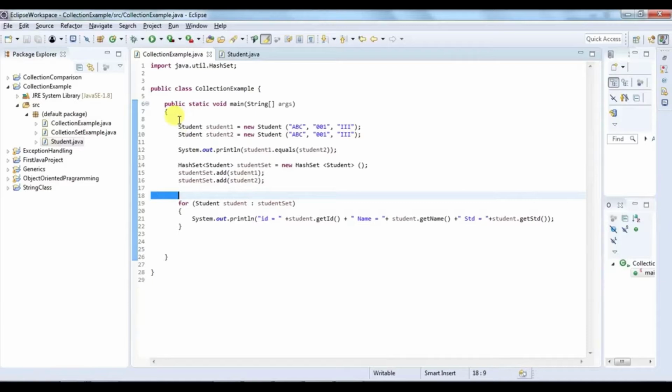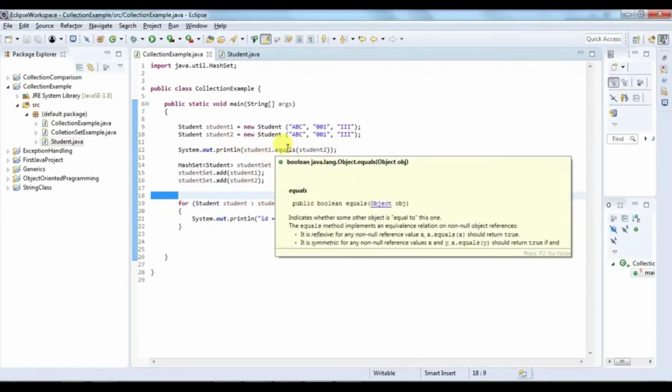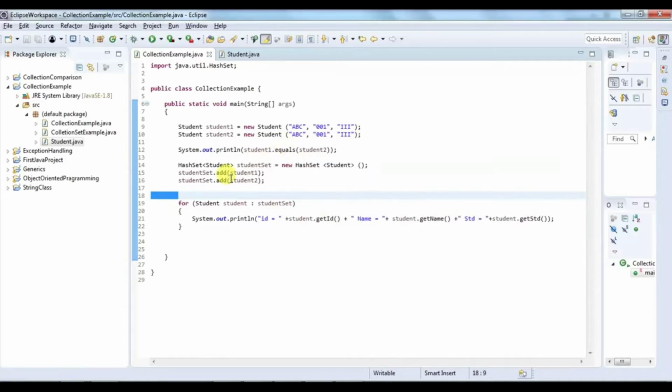I have created two objects of the Student class. Both have exactly the same data, and I am trying to compare them using the equals method, which is coming from the Object class. Here I am creating a student set, which is a HashSet, and ideally a HashSet should not allow adding duplicate values. Here I am adding both student objects and iterating the student set. So let's print their values.